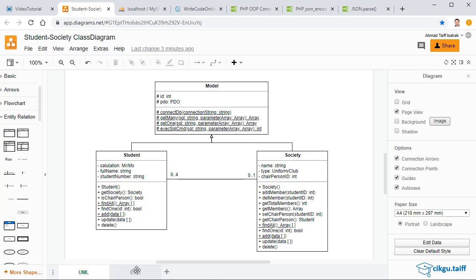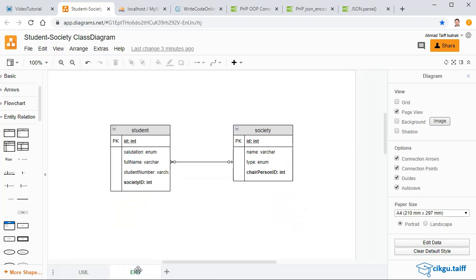So if I were to draw the ERD, the entity relationship diagram, this is how it's going to look. You have the primary key of ID for both. You have the other fields for both, and you have some foreign keys here. So society ID is a foreign key. It can be null or it can be non-null. Chairperson ID is another foreign key that can also be null or non-null.